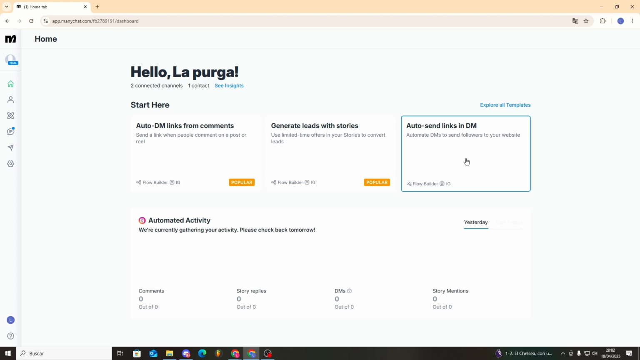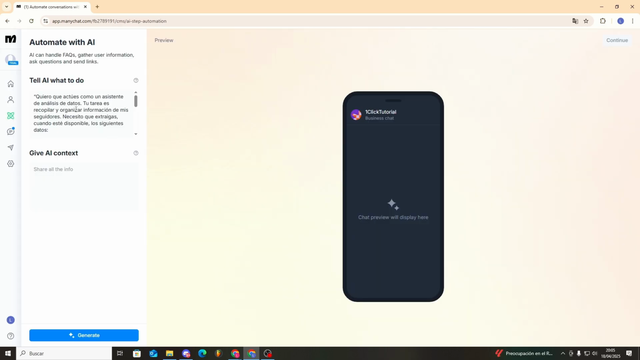I have a prompt here that instructs it to act as a data analyst and collect emails, numbers, age, and gender from the person it's talking to. We'll also provide context about our store and what we do. In this case, let's say we're selling foundation. Once we've input this information, we'll click Generate.